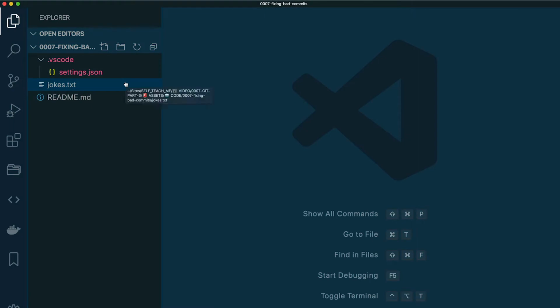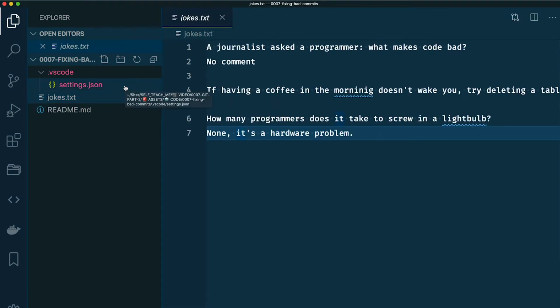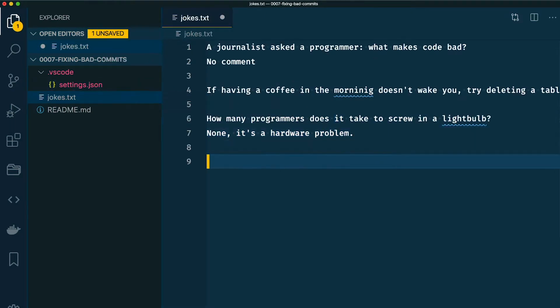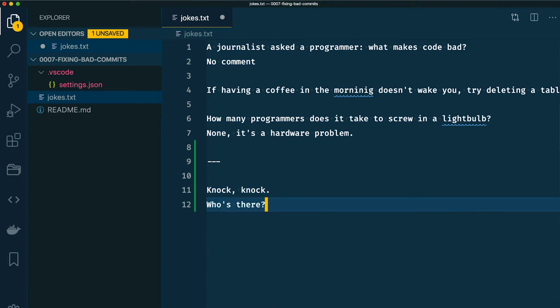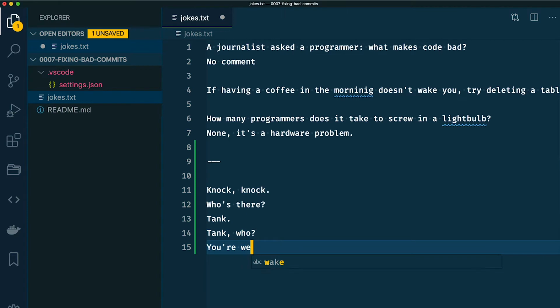Let's make some changes to our files. Open jokes.txt and let's add a joke. So let's say: knock knock, who's there? Tank. Tank who? You're welcome. Now, we haven't committed or staged anything.